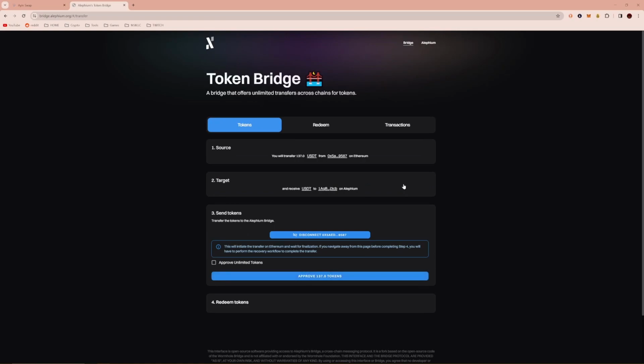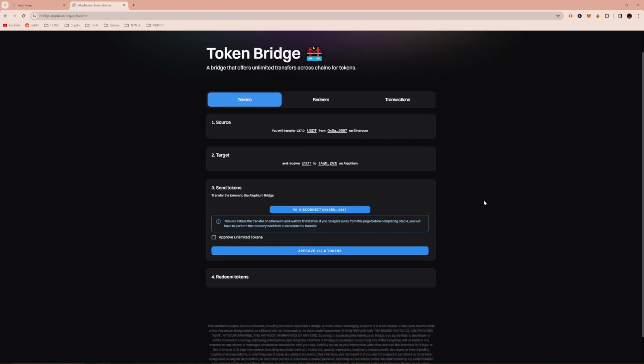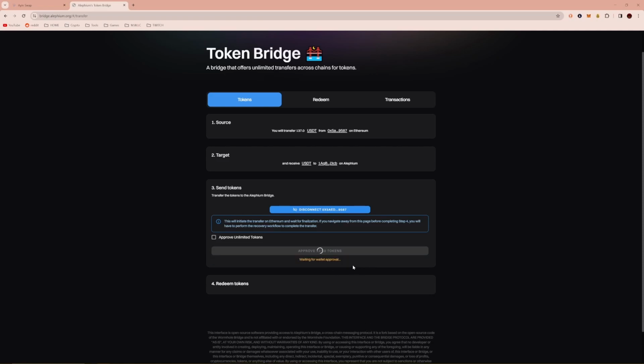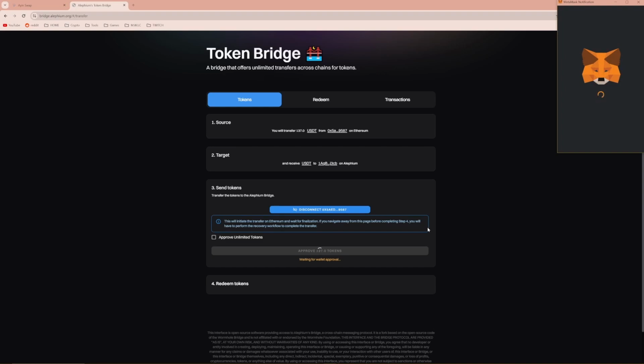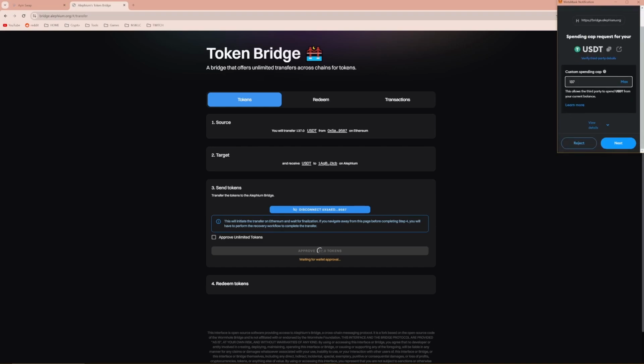Clicking next. We're going to approve the 137 tokens here. You can approve unlimited tokens, but if you want to keep it succinct and only to the point of this transaction, then don't click on that. Approve your 137 tokens on your Ethereum wallet. That's saying I'm sending money from the Ethereum blockchain over onto the Alephium blockchain. Clicking next and then clicking approve.